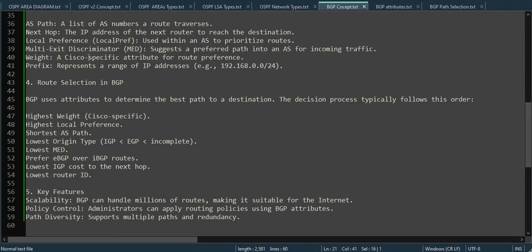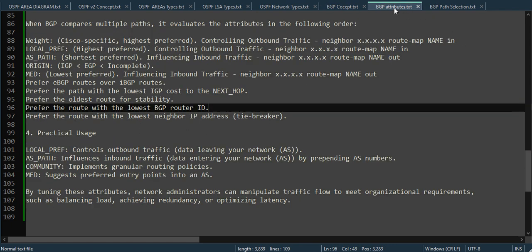Okay, this is BGP path selection. I will explain this later, between better attribute.